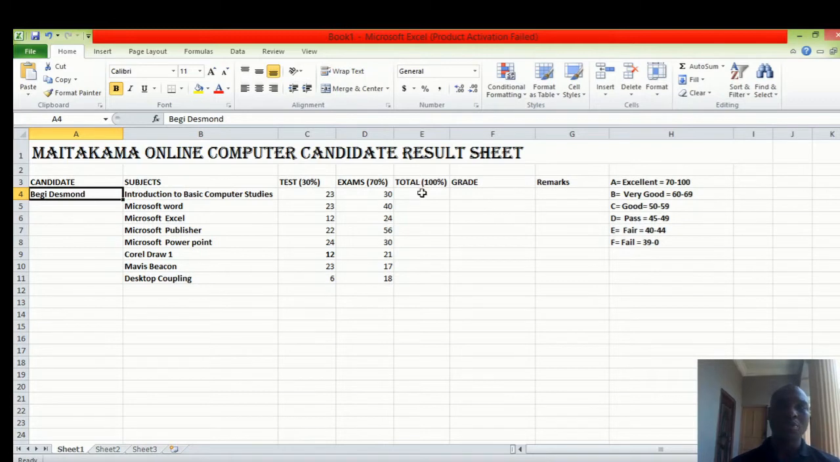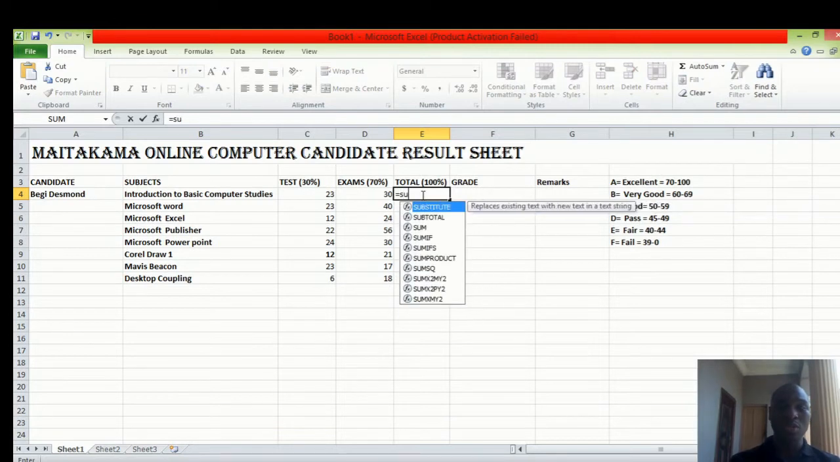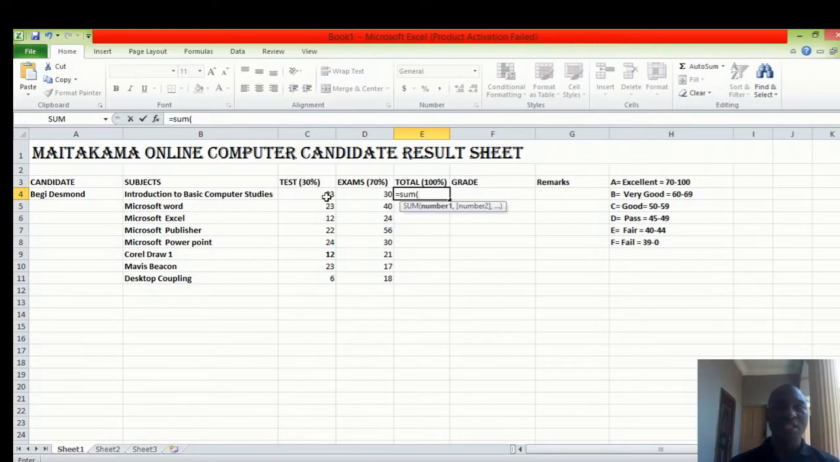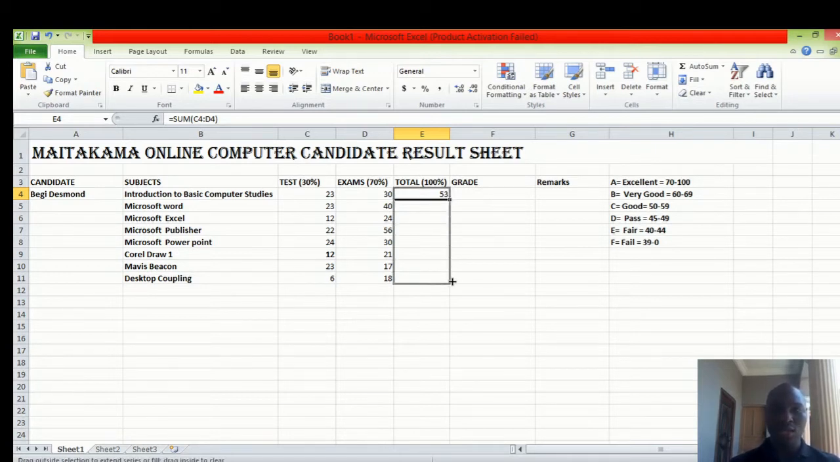So how will you compute this total? All you need to say is equal to the sum of the test score and the exam, but we are making use of the cell address. So this is C4 and this is D4. C4 plus D4, close brackets, sorry, to D4 rather. Alright, and the total here is 53. So you can drag through to the last subject here and it's going to calculate this automatically.